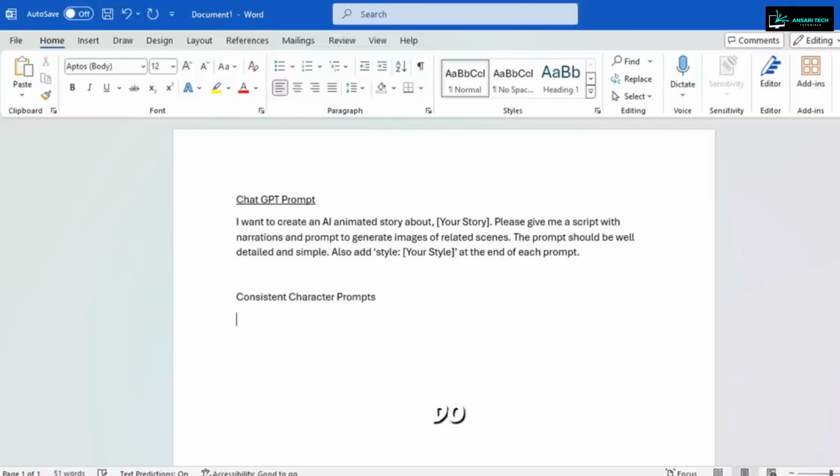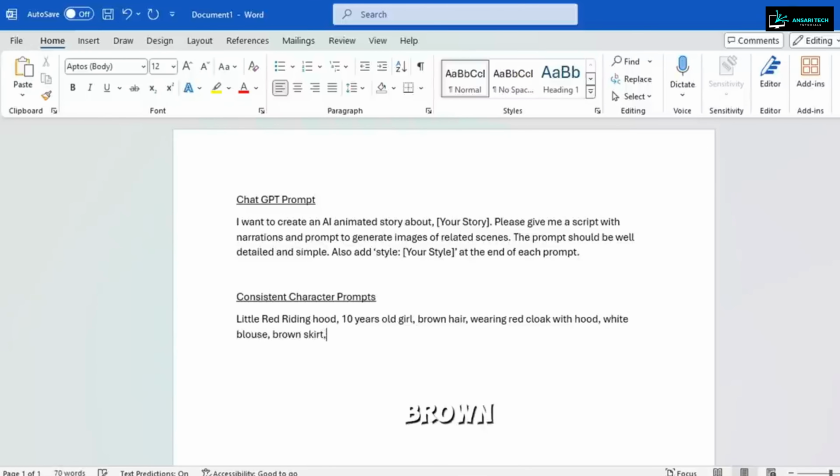Basically, what you have to do is to describe your character's appearance in simple terms. For example, like this. Little Red Riding Hood, 10 years old girl, brown hair, wearing red cloak with hood, white blouse, brown skirt, brown shoes. So basically, you have to prepare something like this for every character mentioned in the script. You can take ChatGPT's help for this, but I tried and didn't work for me.